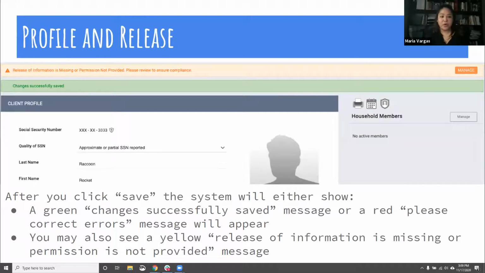So this is your profile and your release. When you go ahead and click save, if you see the green banner at the top, that means all the information that you entered has been successfully changed. If you get a red banner, that means you have to go back and correct your errors. The errors might actually be errors, or it might just be that you skipped a question or it wasn't answered correctly. So you just have to go back and double check that all the answers are accurately answered.